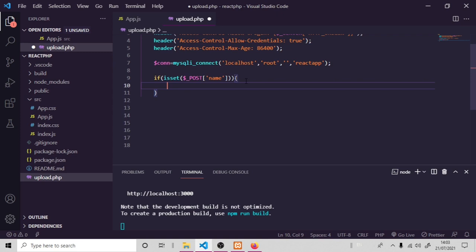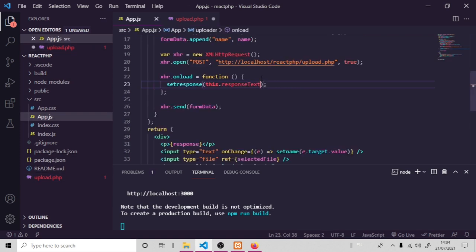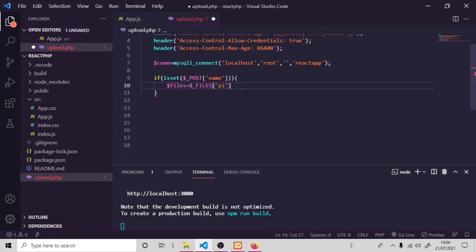So the files variable, we are going to store the files in a variable. You can create a variable and call it files. It's going to be a global variable again. It is going to allow us to access the files. Inside this is going to be an array. Inside this, we need to access the files array. So what is the name of the files? It's this picture here. So you're going to access the picture key.